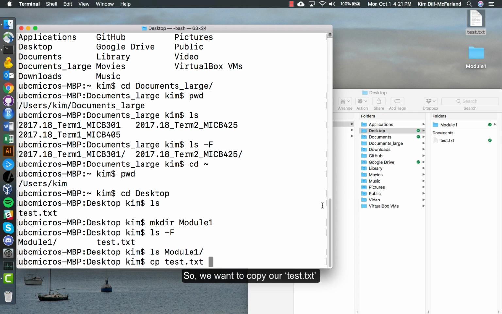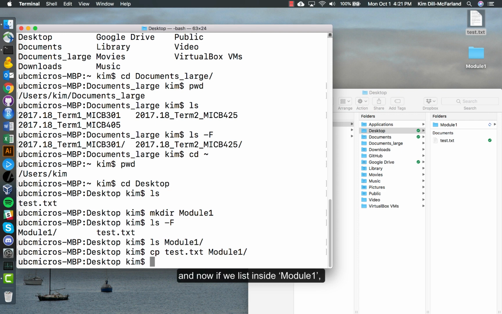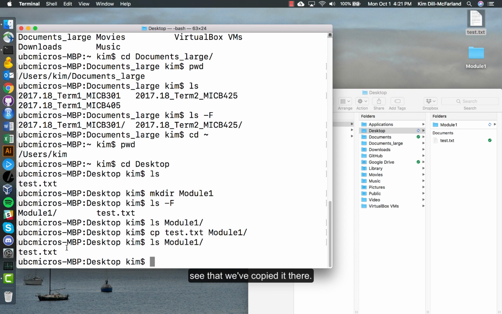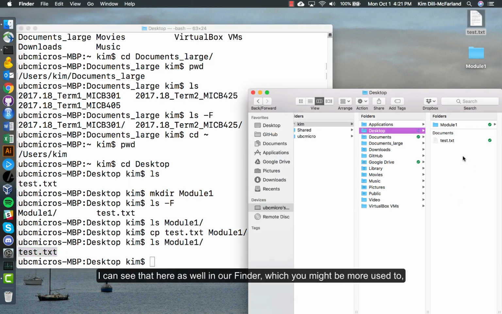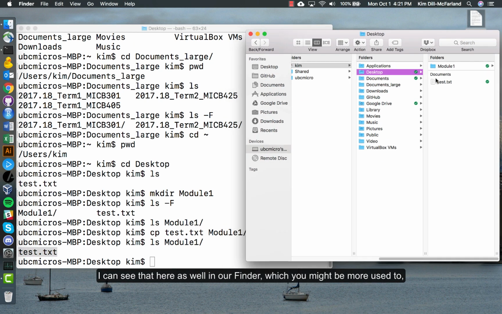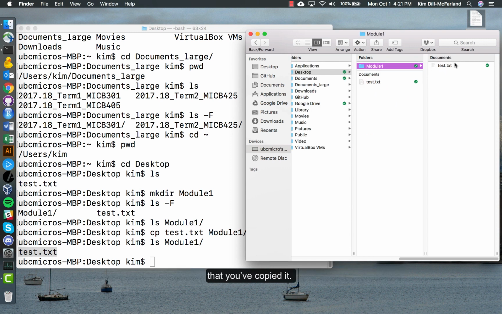So we want to copy our test text into module 1. And now if we list inside module 1, we see that we've copied it there. We can see that here as well in our Finder, which you might be more used to, that you've copied it.